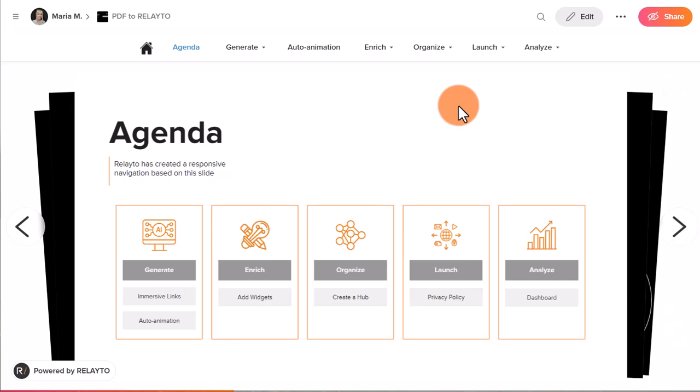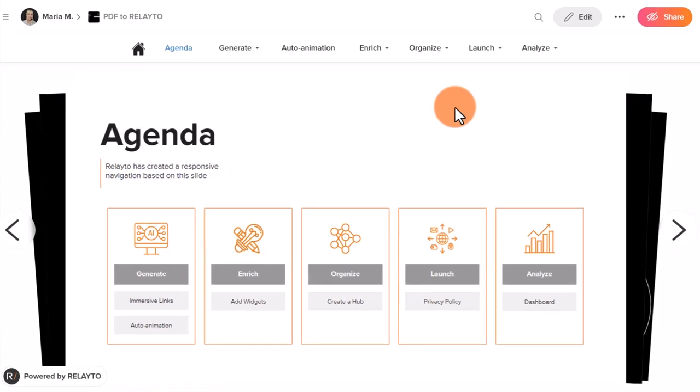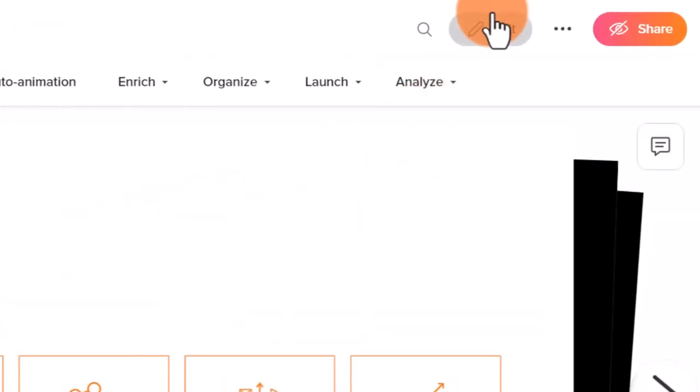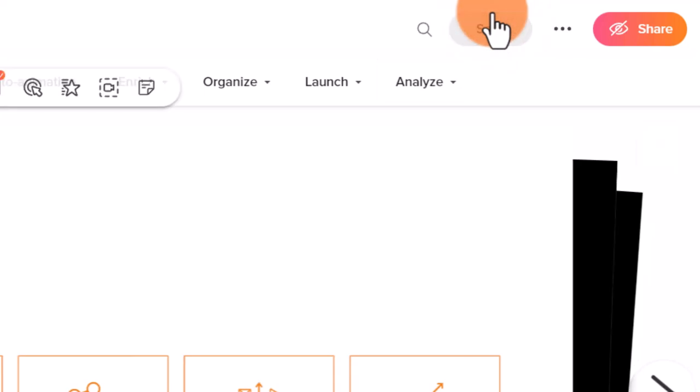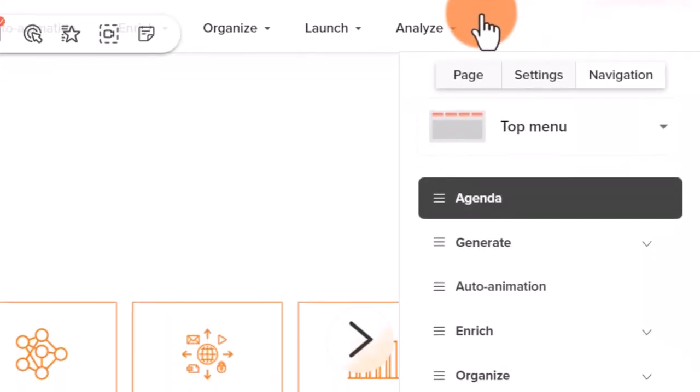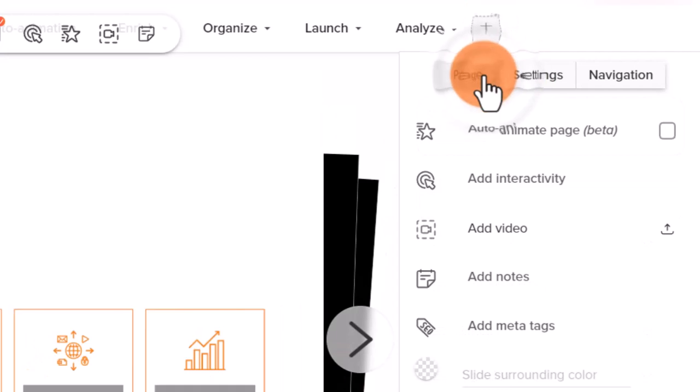In this video guide, you will learn how to add custom step build animation to your Relayto experience. To add custom animation, first thing you need to do is to enter edit mode. After that, click on page in the right side menu and choose a shape that fits better, circle or rectangle.